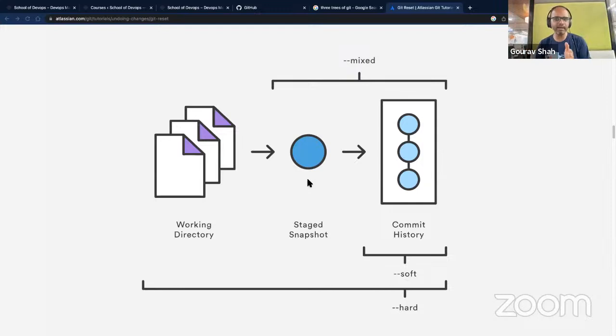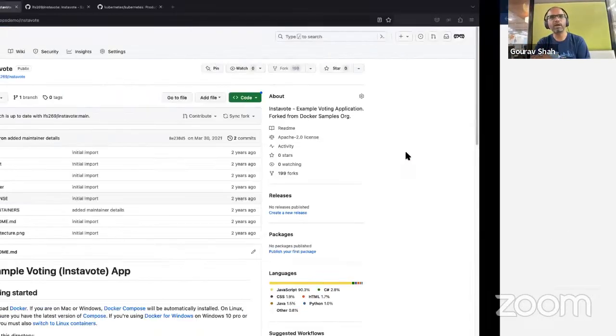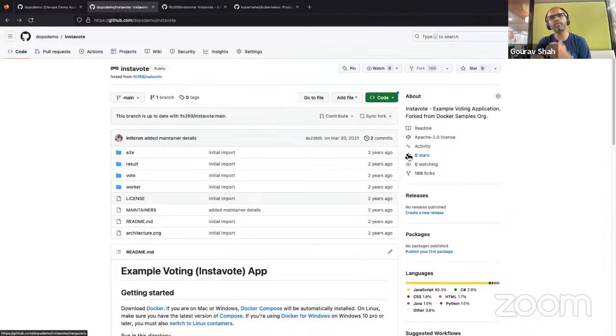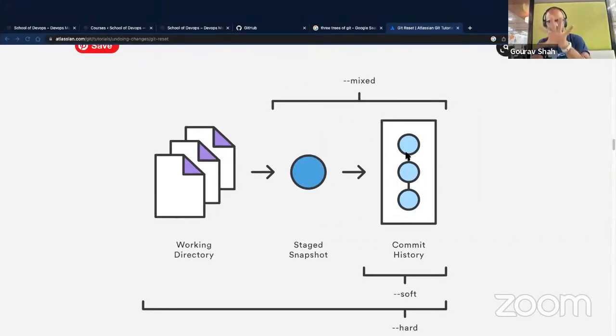So when I say git add, it goes here. When I say git commit, only then it goes into the commit history. And then when I say git push, it goes to the remote, which is my GitHub repository that you see here. So even before it goes to the remote, I have these things locally available: the commit history, the staging snapshot or staging area, as I call it, and the working directory.